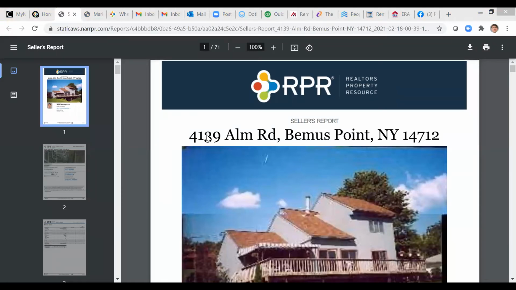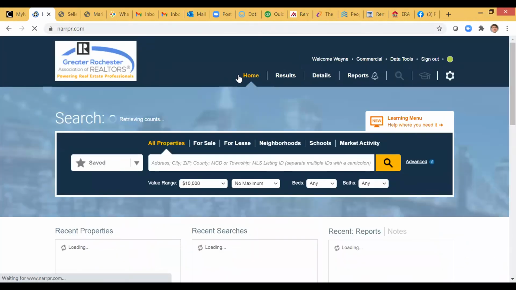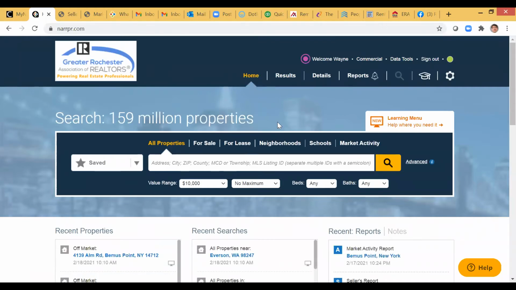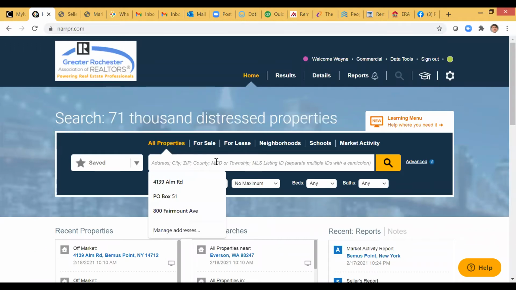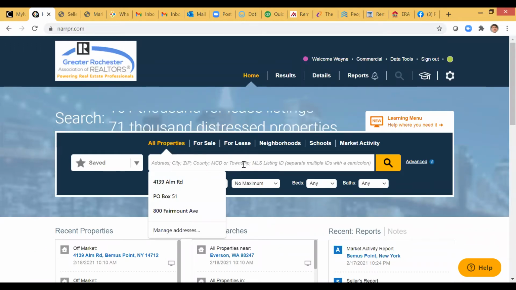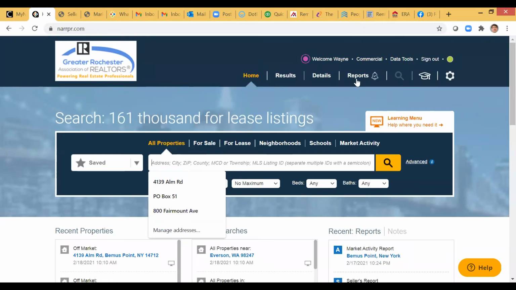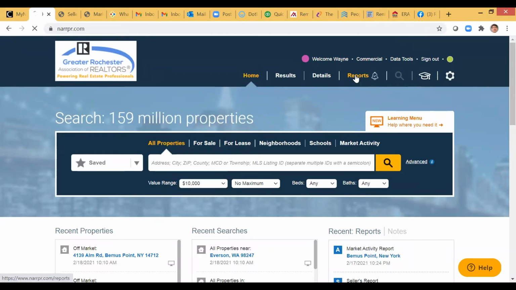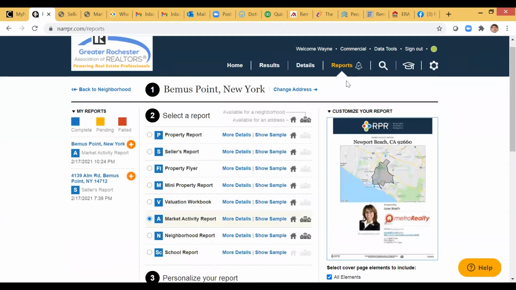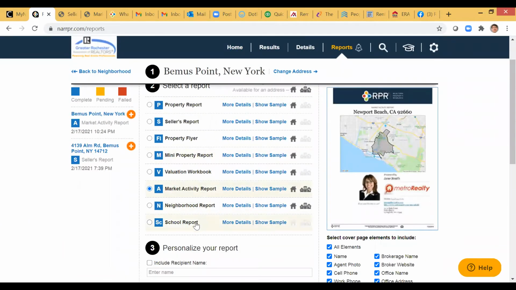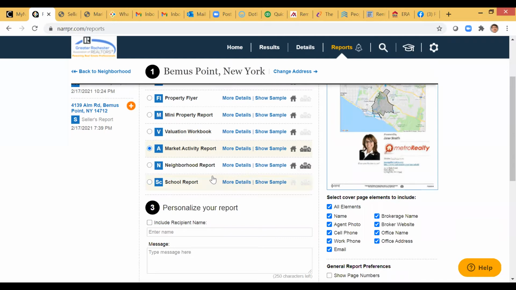Okay, let's go back here. Now I'm going back to this homepage, and obviously I can do a zip code. You can see city, zip, county, township, or one property. But I'm going to skip to this reports page. Just like Greg had said, here are all the different reports I can run: a property report, a seller's report, property flyer, a mini property report, valuation, market activity, neighborhood, or school. Kind of crazy.